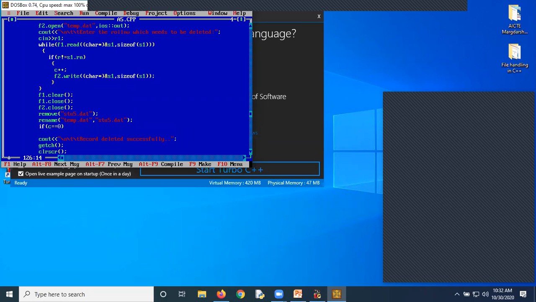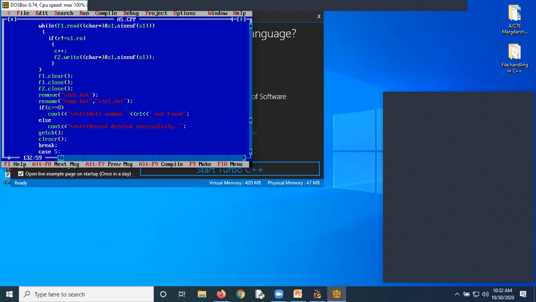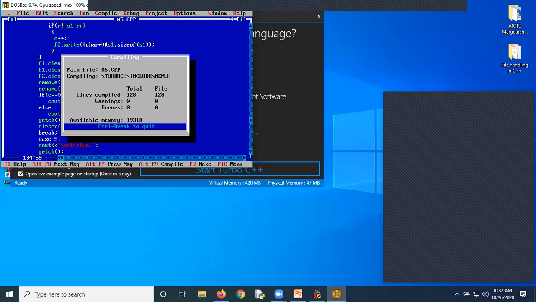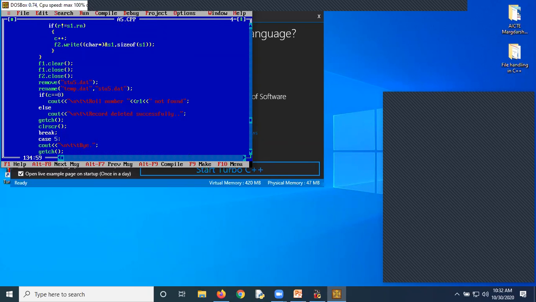We can write here the same message, roll number R1 not found. And else we say record deleted successfully. I think all is good. First, let's save it. Luckily, no errors. Okay, fine.